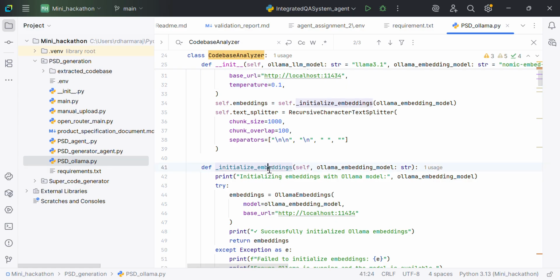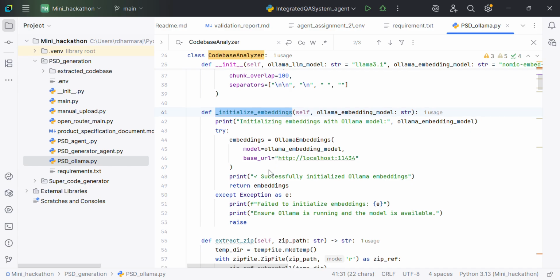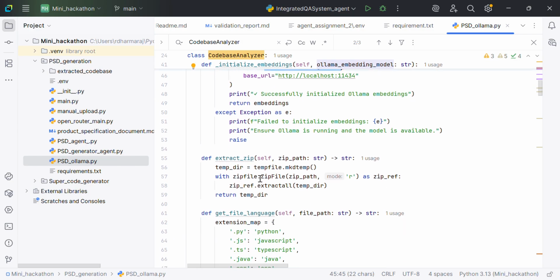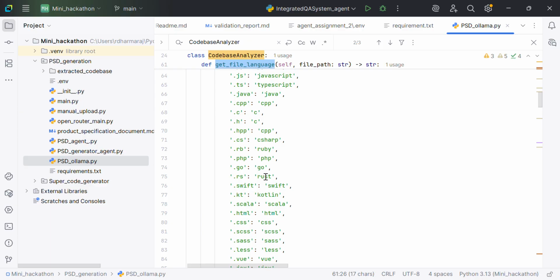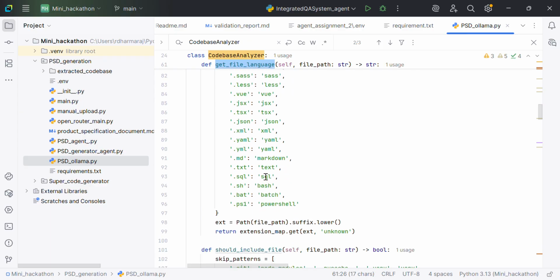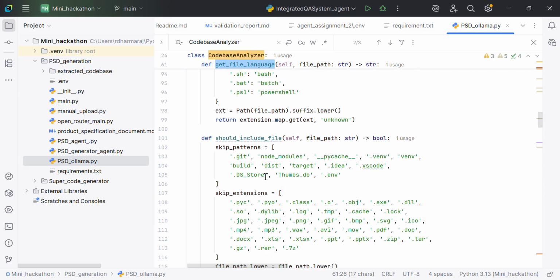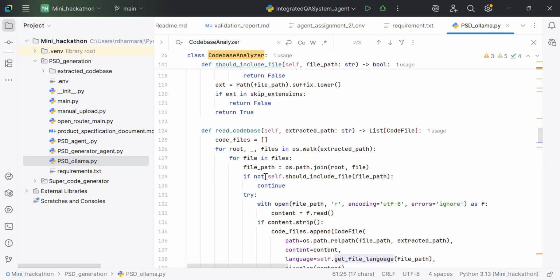Here we are initializing embeddings. Embeddings mean nothing but we separate the context from the code base or from any kind of file, and we do that with the embedding models present here. Before that we are initializing some functions like extract zip and get the language. These are some definitions we have initialized, like what language you see: HTML, Python, Java, any kind of script. This is completely given by the AI code only.